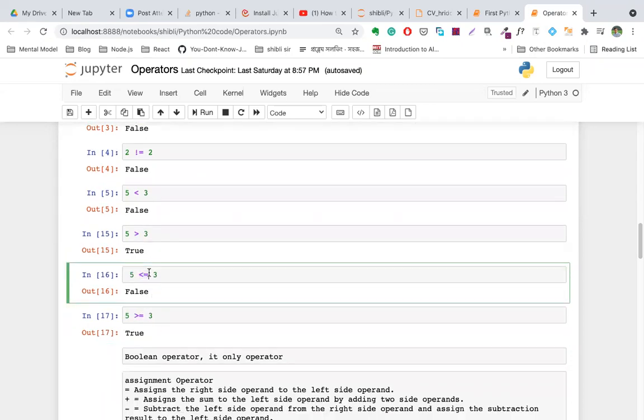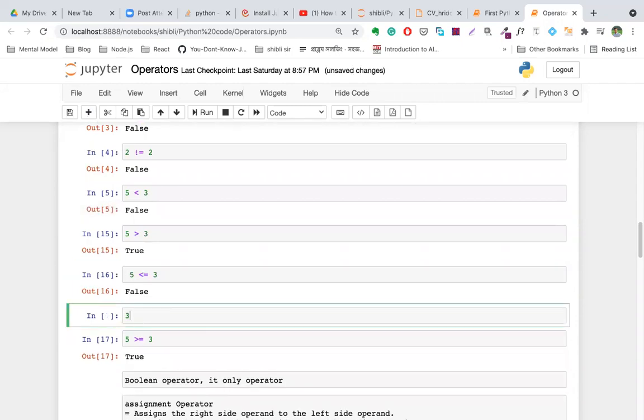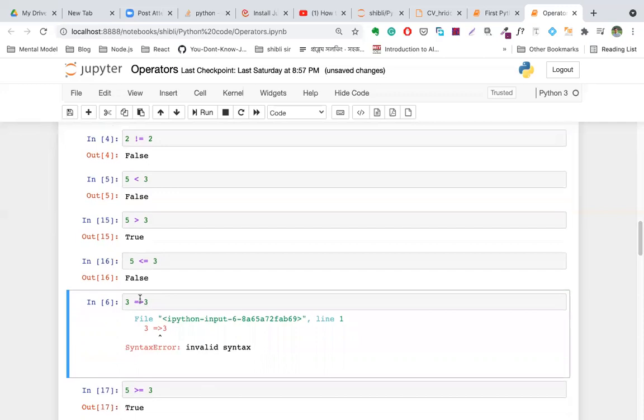And please look here. If I write 3 is equal to 3 and 4 equal to 3 and 4. Sorry.